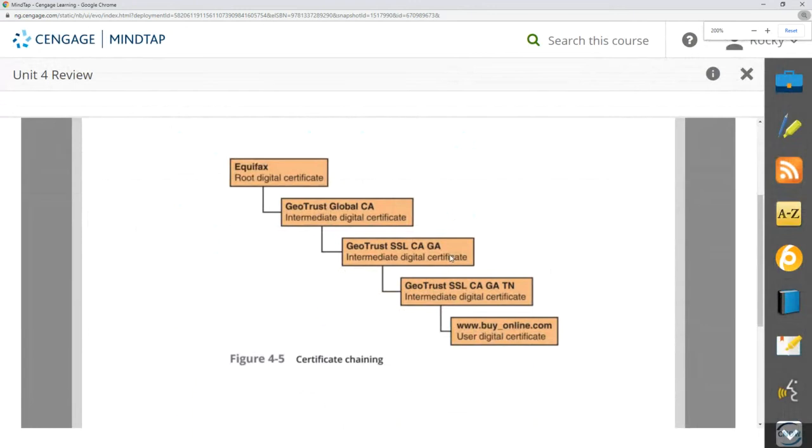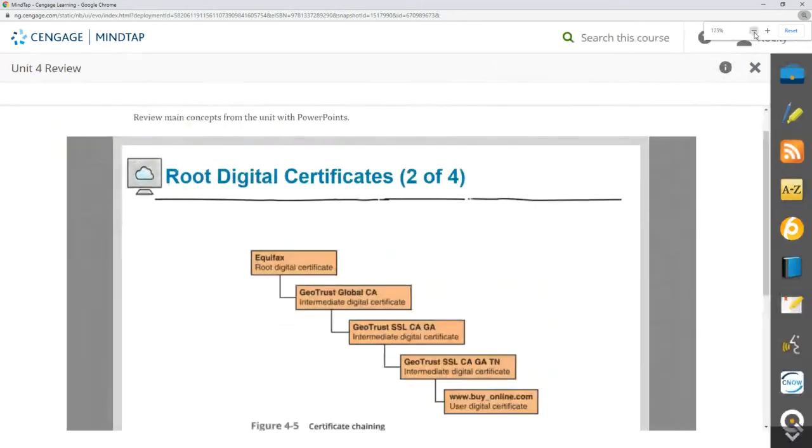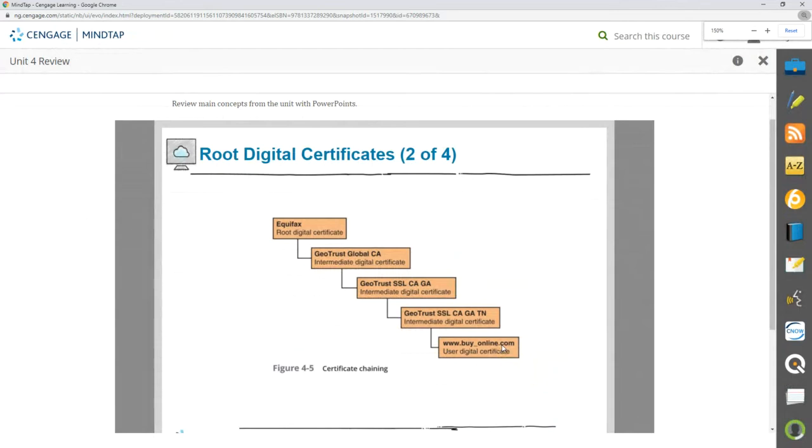All right, so we look at this, and we see that Equifax, for example, is the root digital certificate. Then it has some intermediates in between here, and then finally the user digital certificate. So these are things that they've been going through to build this. Now, when buyonline.com wanted to get a certificate, they had to go to one of these intermediates, and they processed all the information, and then finally it got up to Equifax.